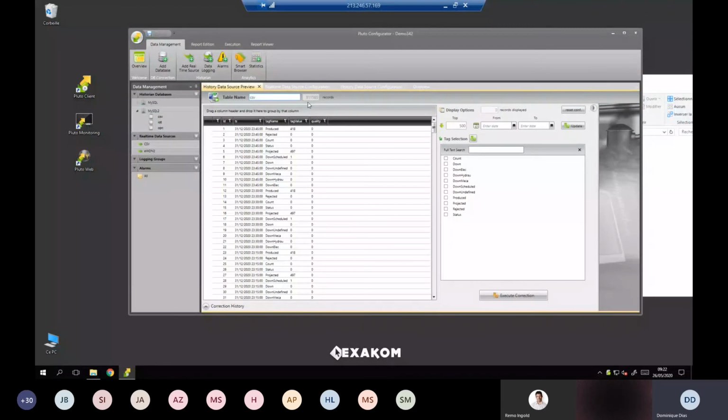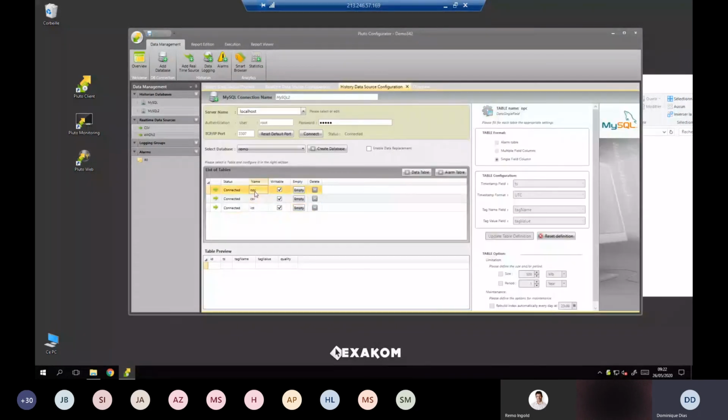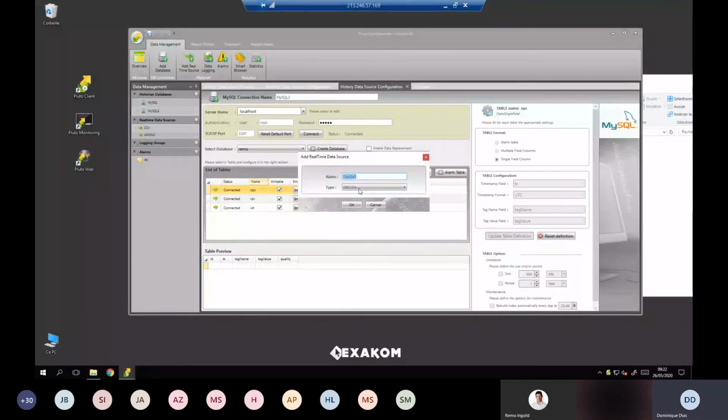Why? Because the product is 64-bit and multi-thread. You can collect millions of data in a few minutes. And automatically you will feed your database. So I showed you how you can collect data from CSV files, from IoT connections, and we really support and advise you E1. Now we'll show you how we can collect data from OPC. OPC, we have inside Pluto OPC DA, which is the old OPC technology, and we have OPC UA.